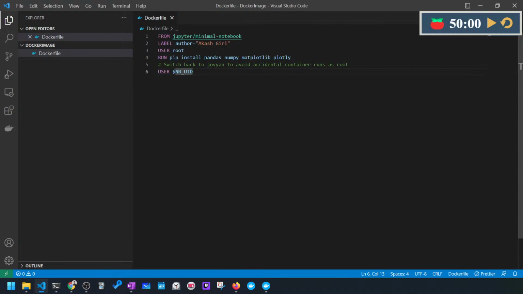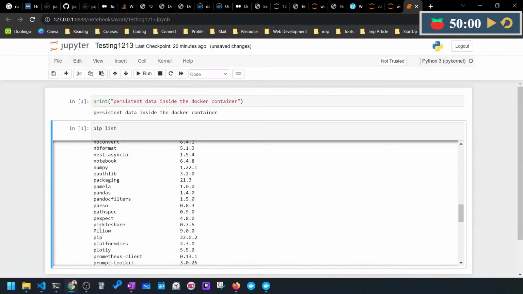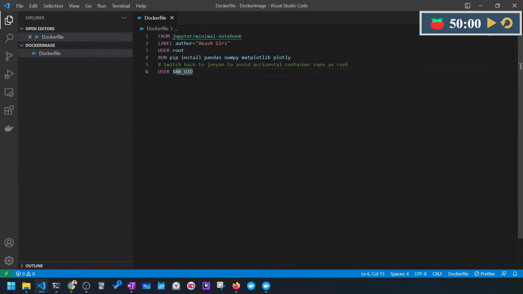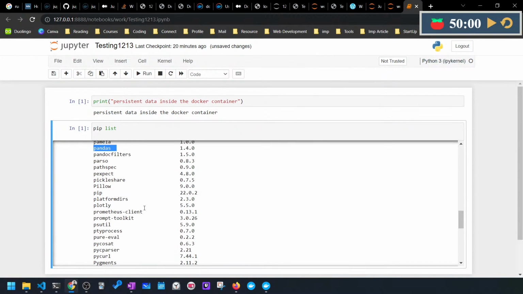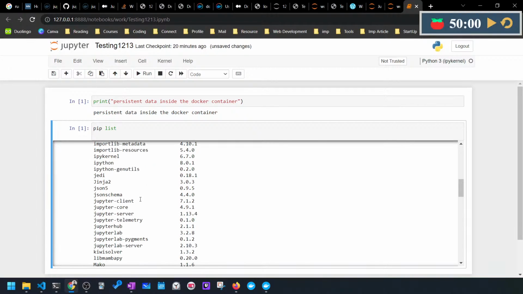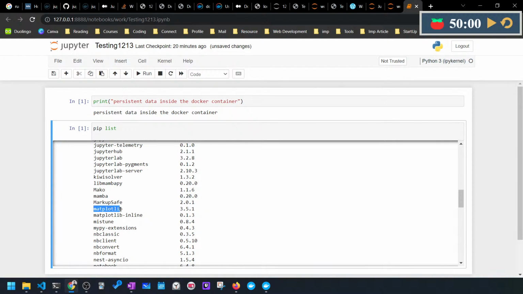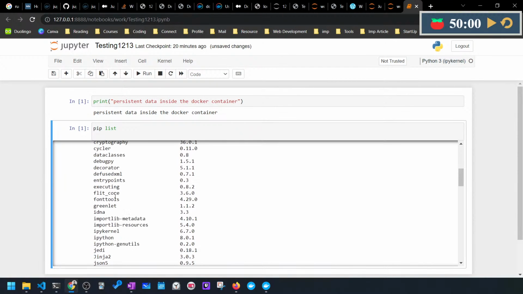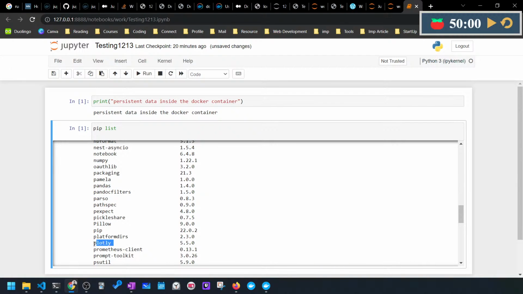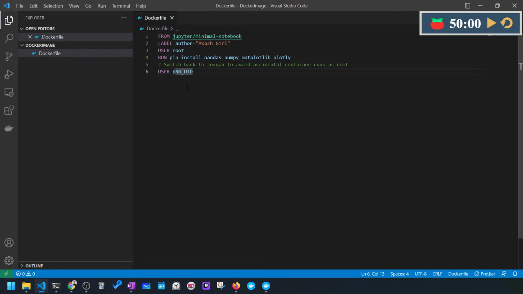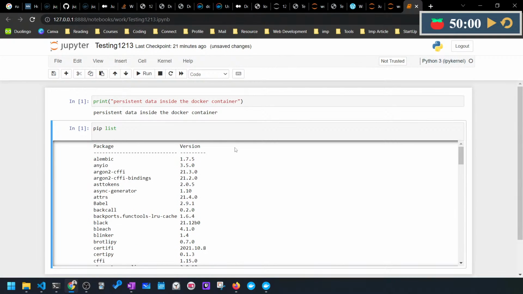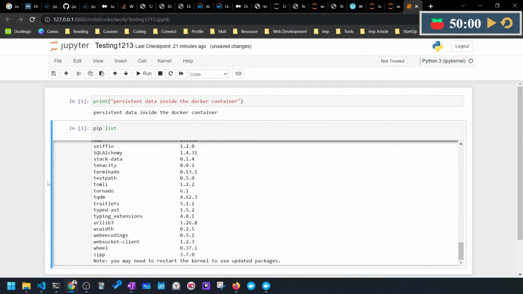So what did we have extra? Pandas, NumPy, Matplotlib. So we have pandas. You can see it was not there before. And then Matplotlib. I cannot show you whether it was there before, but it was not. Then we have Plotly. Yep. So nice. We have our own image with our own dependencies, and we are able to spin up a container with persistent data inside it.